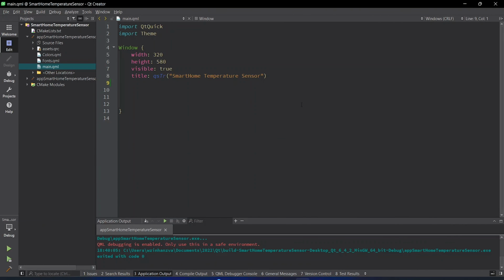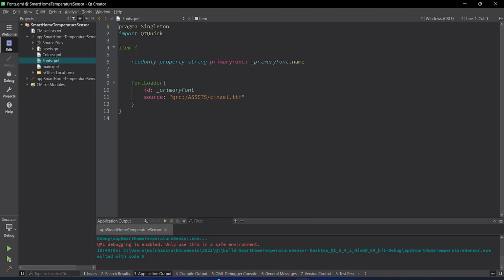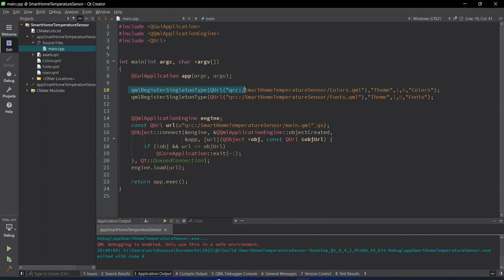Alright, so in our previous section, we managed to set up the theme for our project. What we did was we created the colors.qml file, which contains all our colors, and the fonts.qml file, which contains the font that we're going to be using. We also managed to register our theme to the QML engine. So our theme is ready.